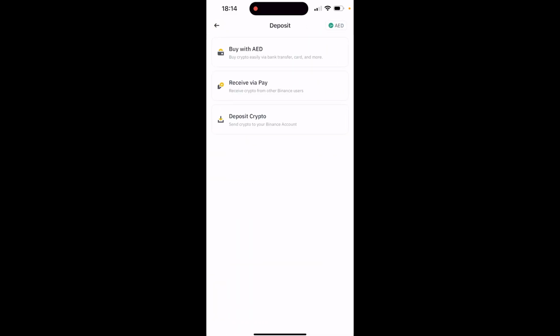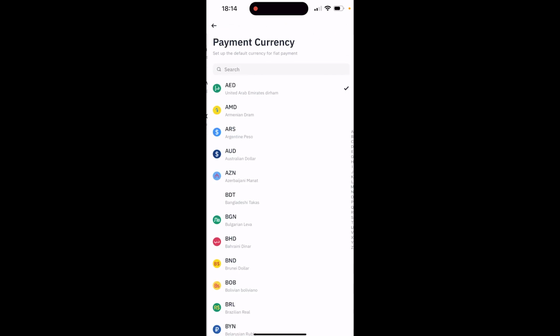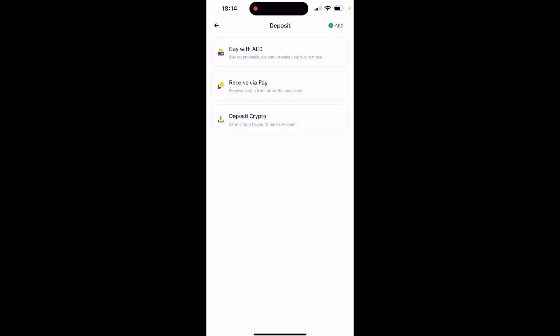And what we can do is first choose our currency. So if you go to the top right hand corner, you can see the payment currency. Now you need to really have this set to the currency that you use on a daily basis with your debit or credit card. So for me, that is AED. Now once you've done that, click buy with your currency.